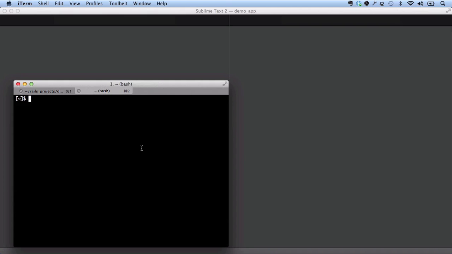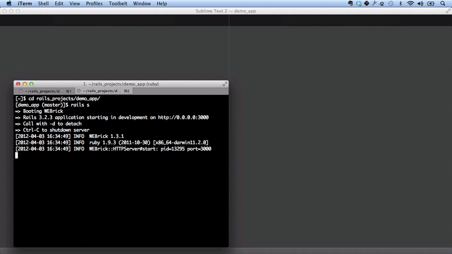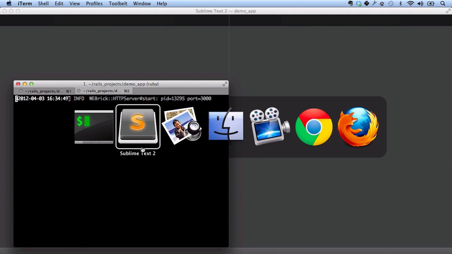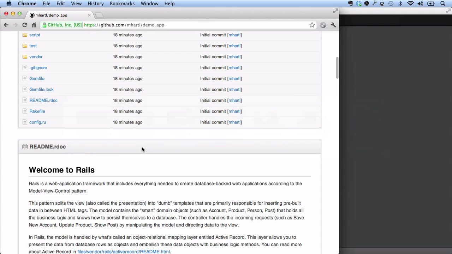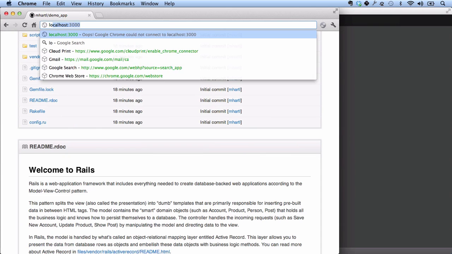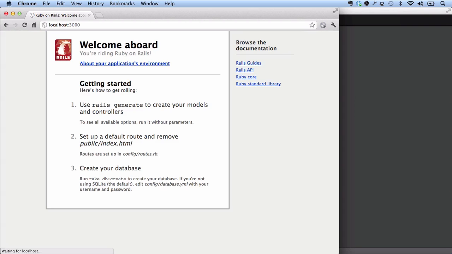Let's go to the other tab here. S is an alias for server. You can type just rails s. And we can go to localhost 3000. It's the same as before, the same about your application's environment. This is the "Welcome aboard, you're riding Ruby on Rails" page that we saw in the last lesson.